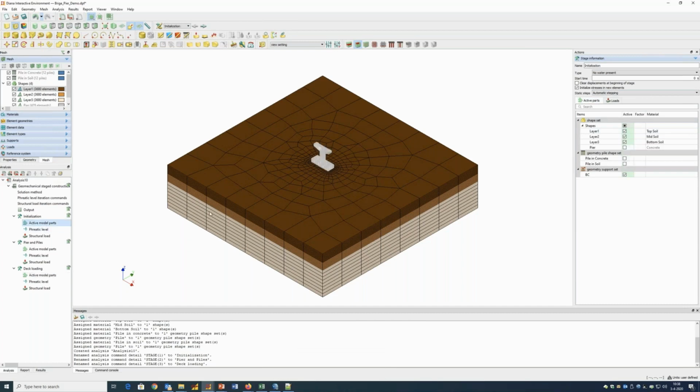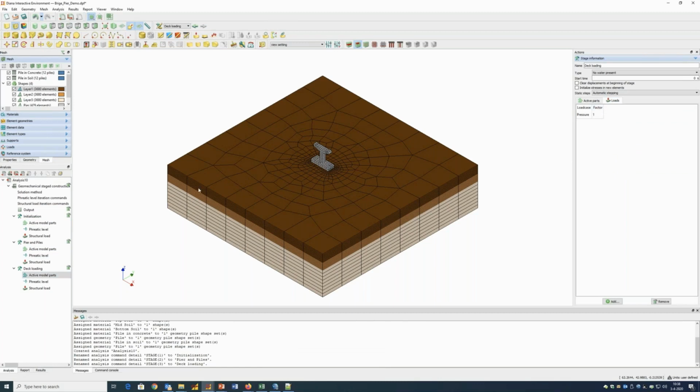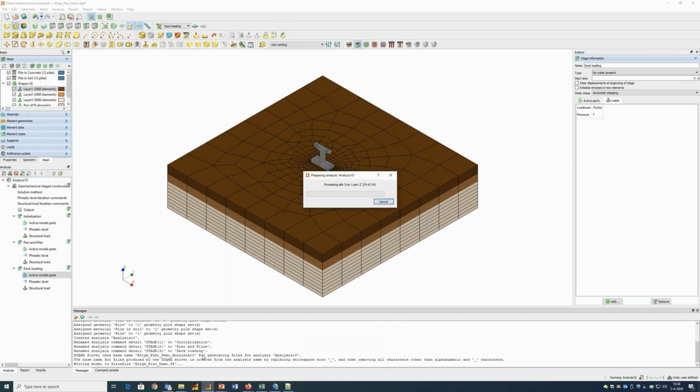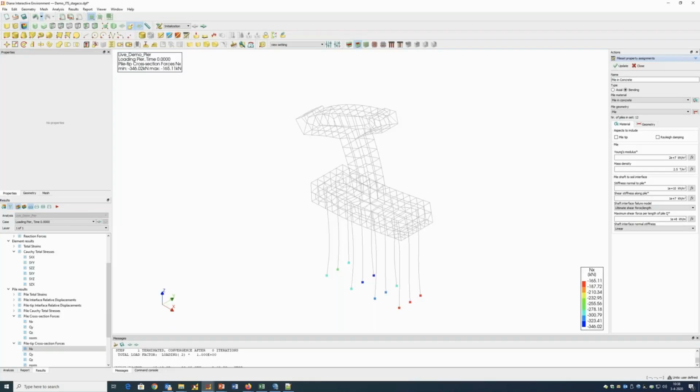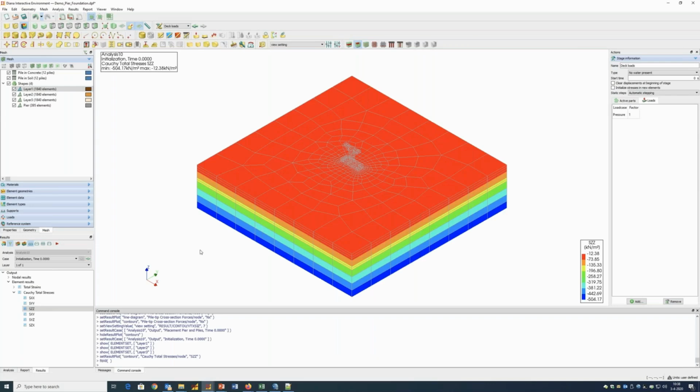So if I summarize, first, initialization phase, where only the 3 soil layers are available, and we go for stress initialization. Second phase, we activate the pier and the pile. And last phase, we add the deck load. So I can start this analysis, but I've already run the analysis to save time, because it takes less than a minute, but to save time, I already prepared the results.